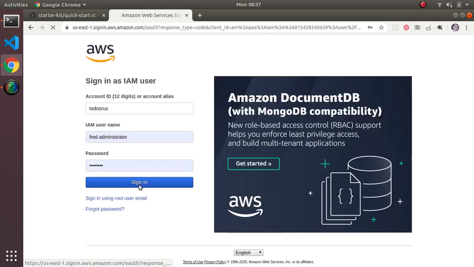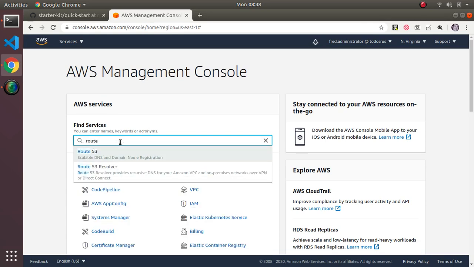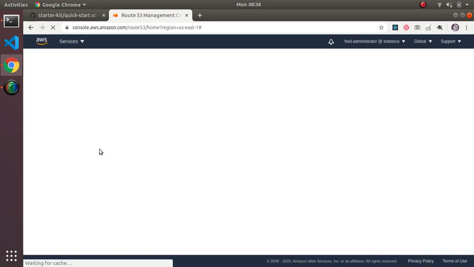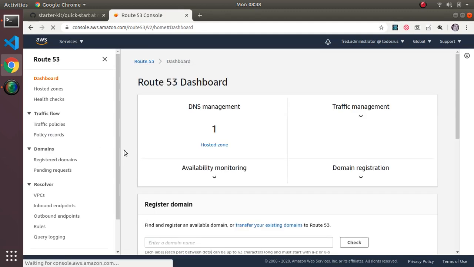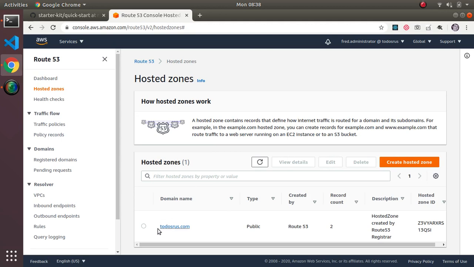So if I log in and I go to Route 53, what you're going to need to have is one of these hosted zones, right? I have one called todosrs.com, and this is where we're going to basically have our DNS names pointing to our various workloads.